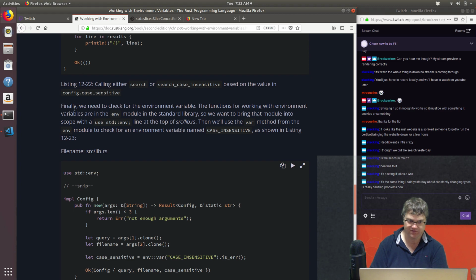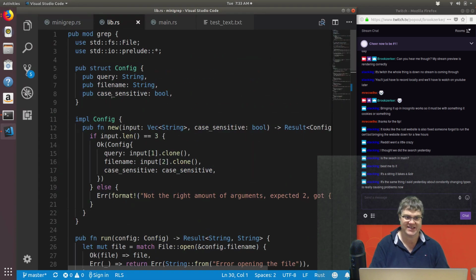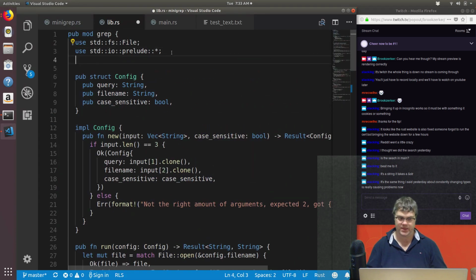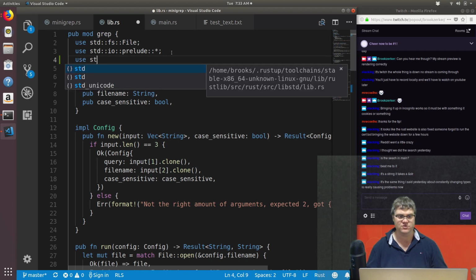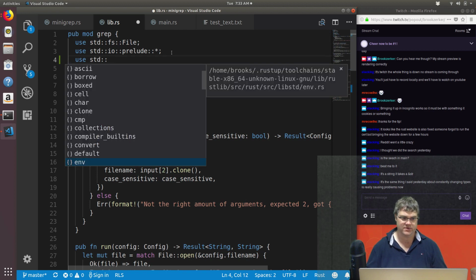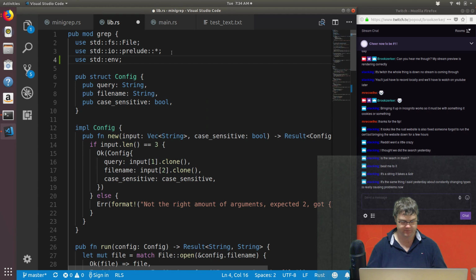So hold on. Finally, we need to check for the environment variable. The functions for working with environment variables are in the env module in the standard library. So I want to bring that module into scope with the use std::env. Okay, so we're doing that inside of here. Use std::env.